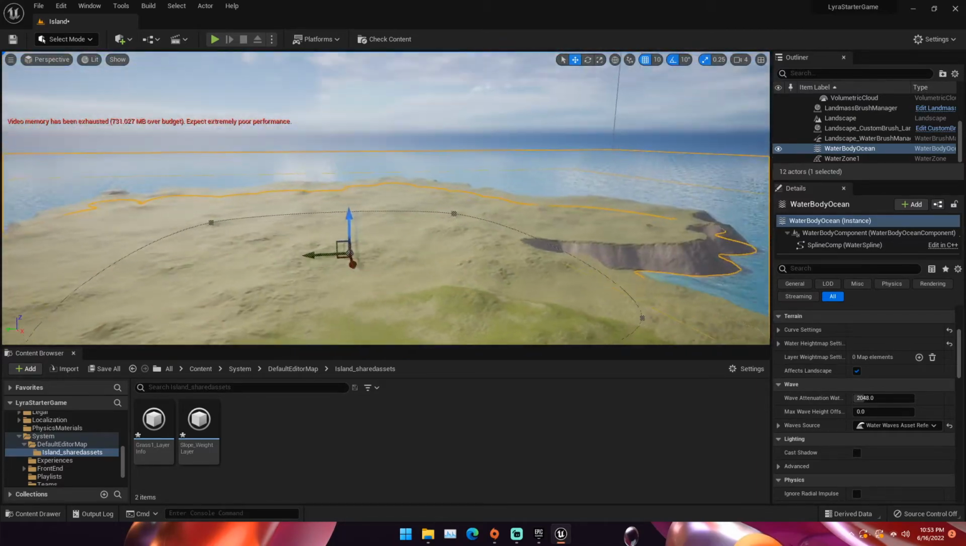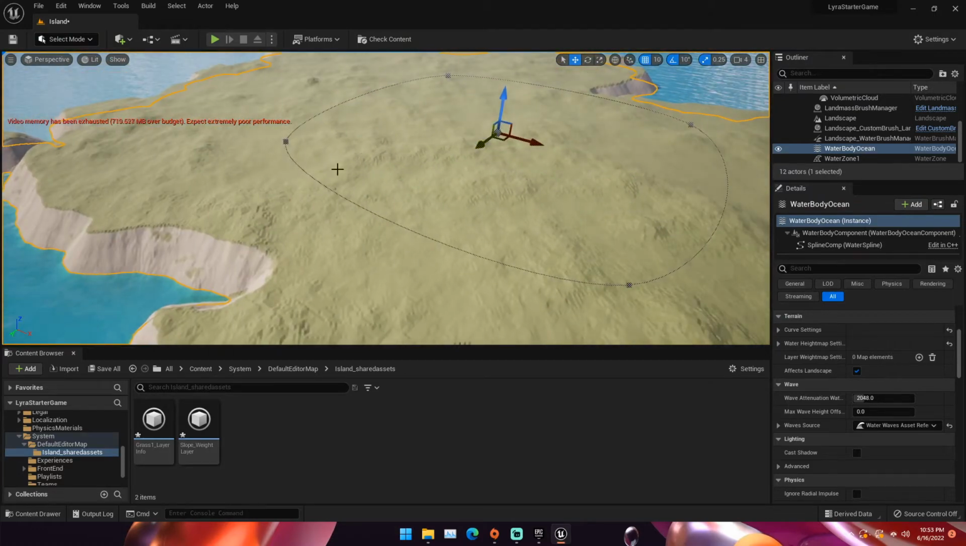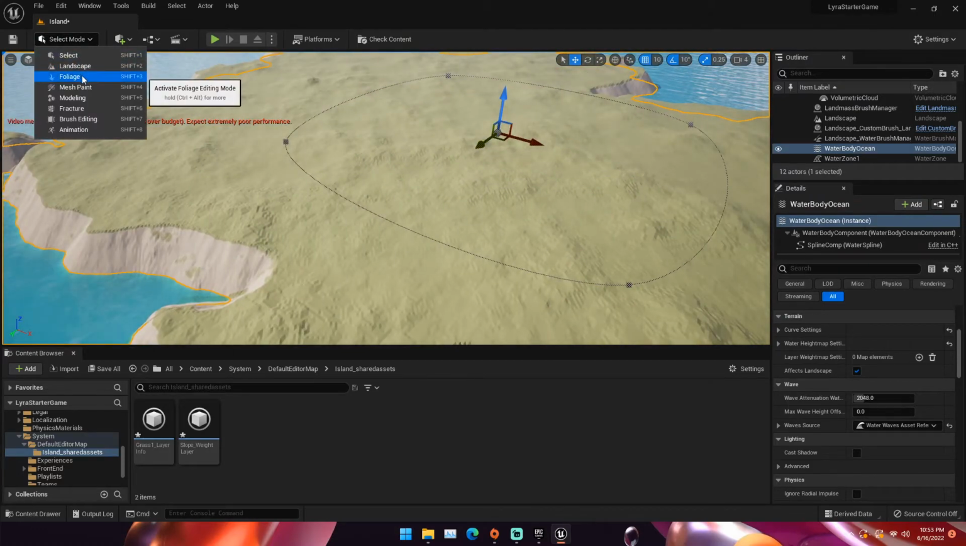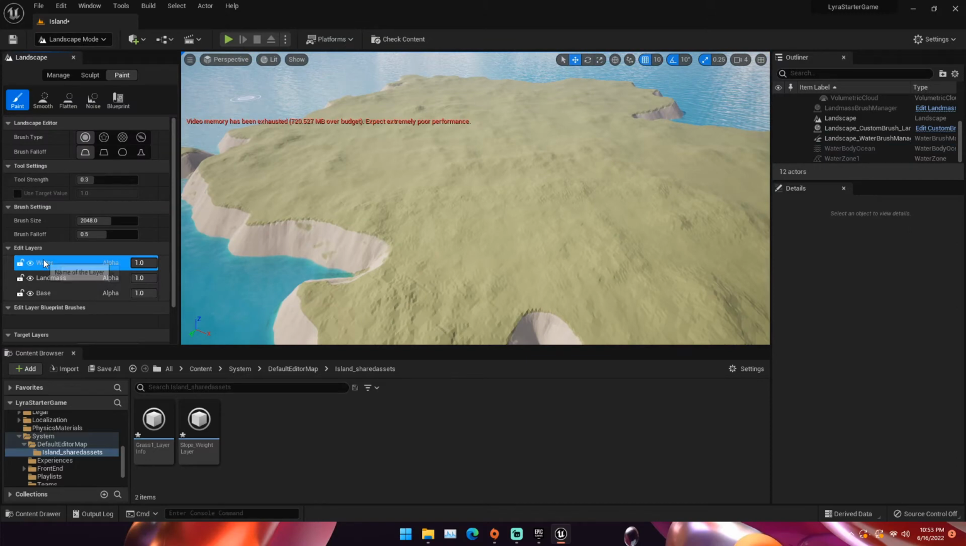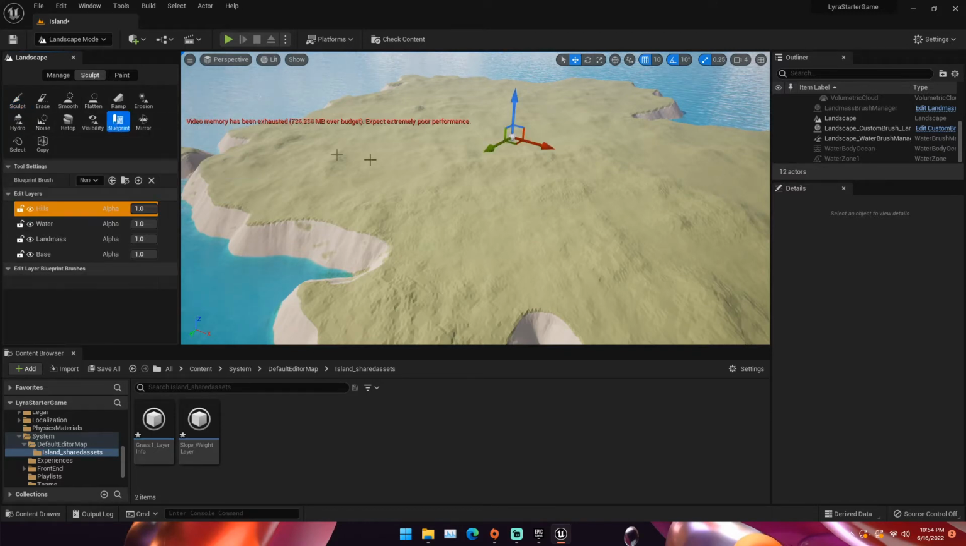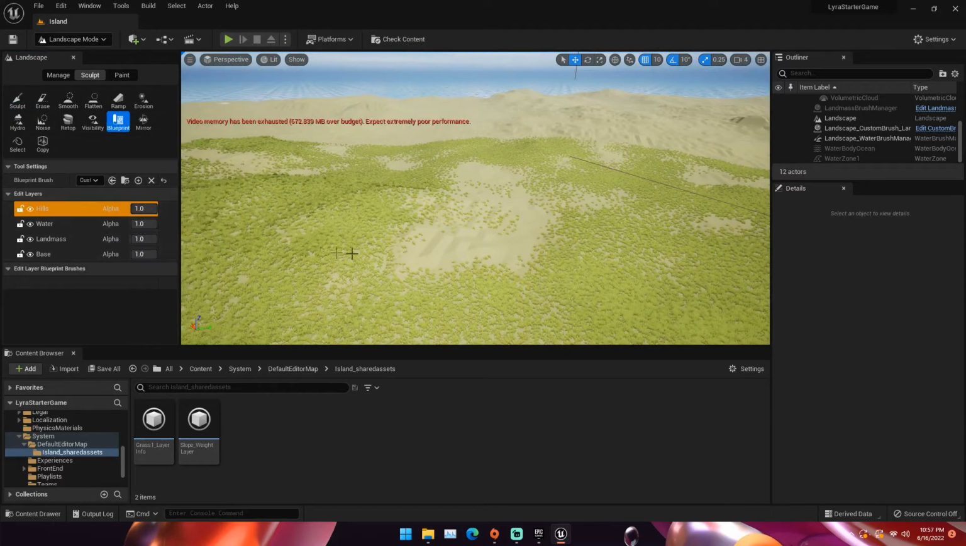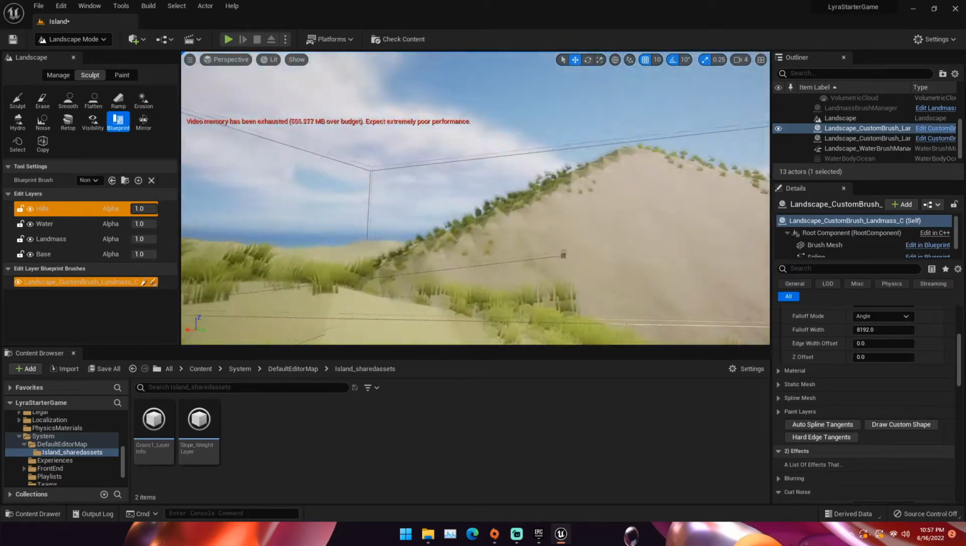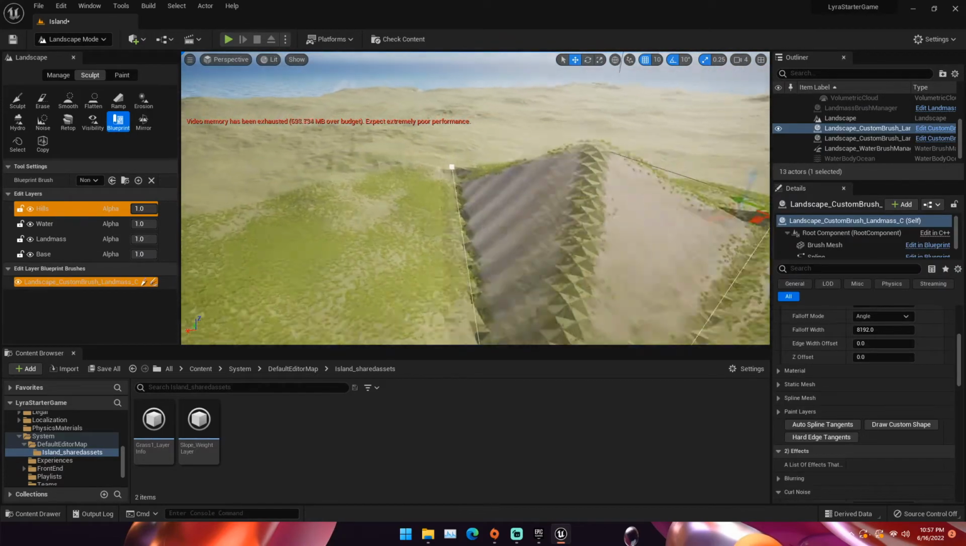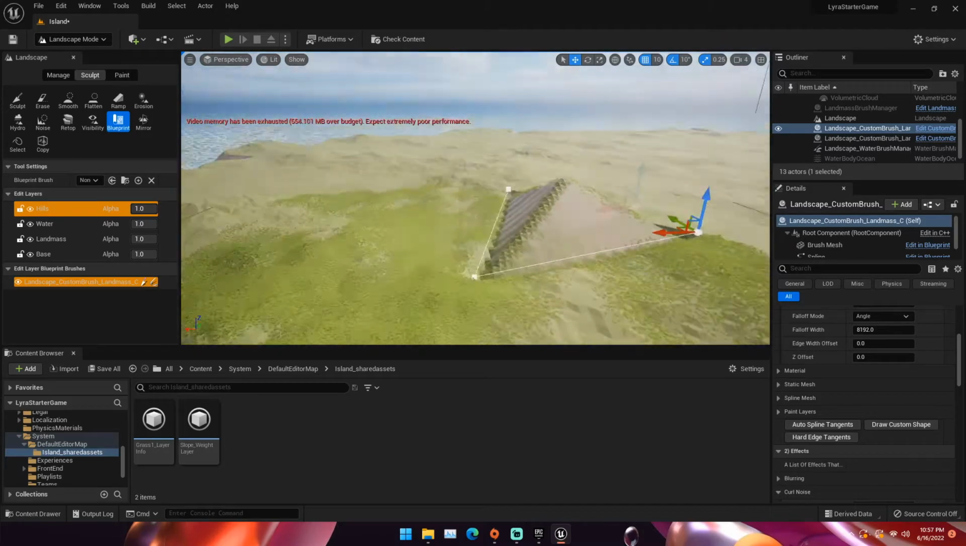So now what we can do is add some hills and mountains. If we go into our landscape again, we can add a new layer and rename it hills. Under our sculpt mode, if we go to our blueprints and then select our landmass layer, we should be able to click on this and add a hill to this.